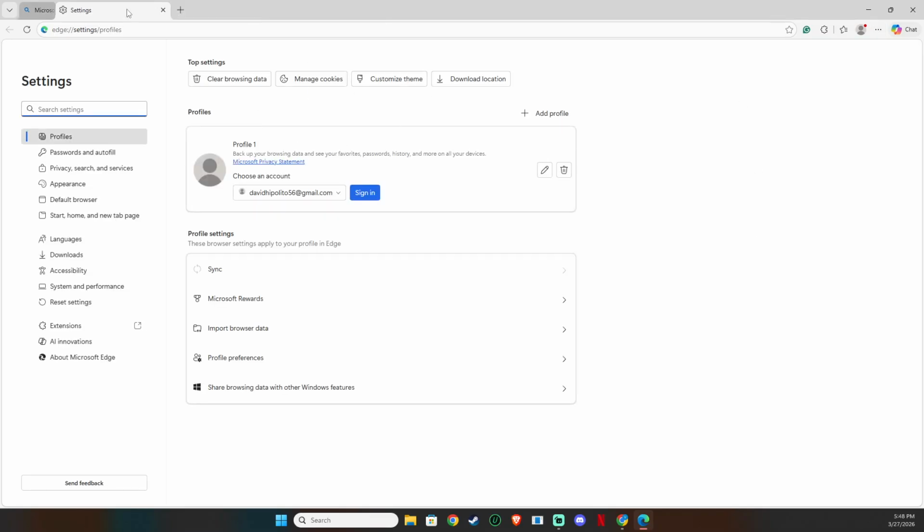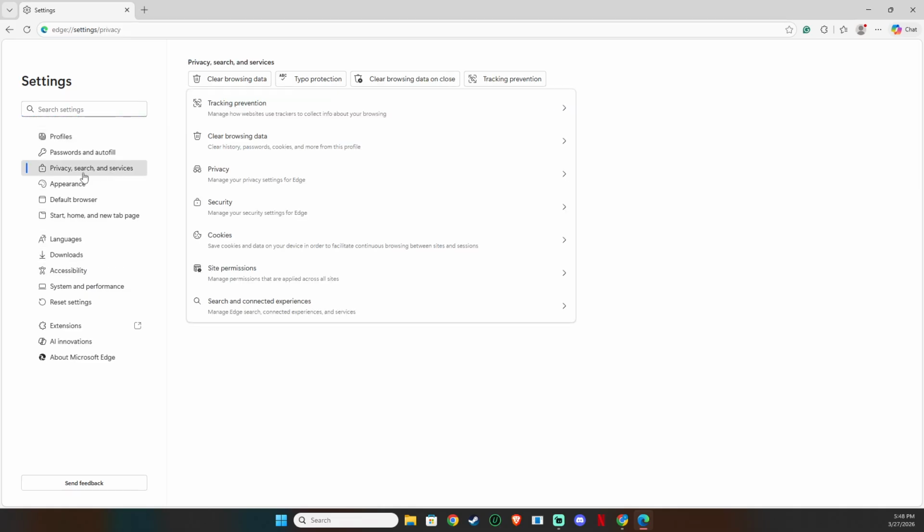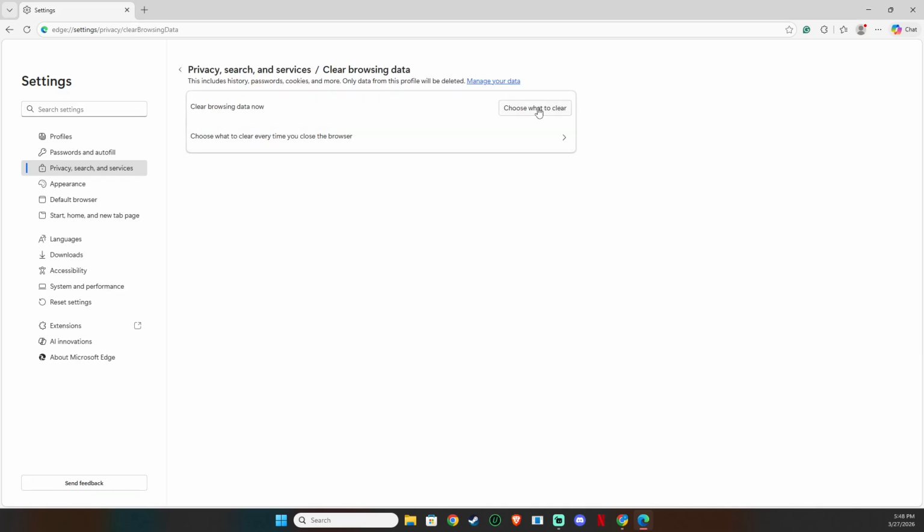On the left side, you'll see a list of sections. Click Privacy, Search, and Services. This is where Edge groups all of the privacy and data control options. Scroll slightly if you need to, and find the Clear Browsing Data section. Under that, click Choose What to Clear. A small panel will appear with options that control exactly what gets removed.